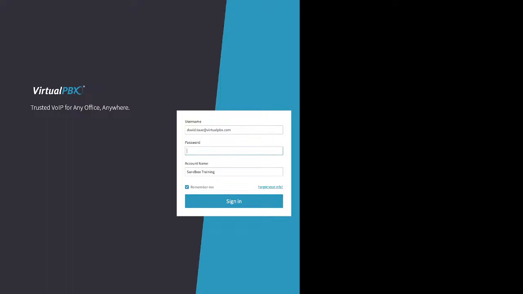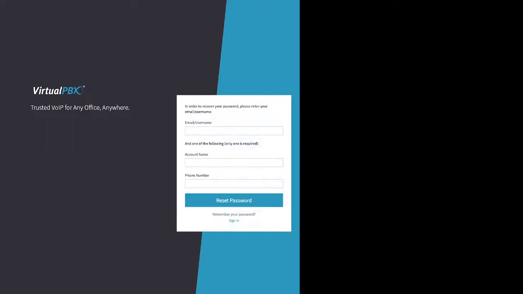Now, if you have trouble logging in, down here at the bottom right, just above the sign-in bar, we have a Forgot Your Info link. You can click on that, it flips around, and then we still need your email address, all lowercase letters. And then down here, we need one of 2 pieces of information. We need either your account name or a phone number that's on the account, one of your customer-facing phone numbers. Typically, most people use the account name.